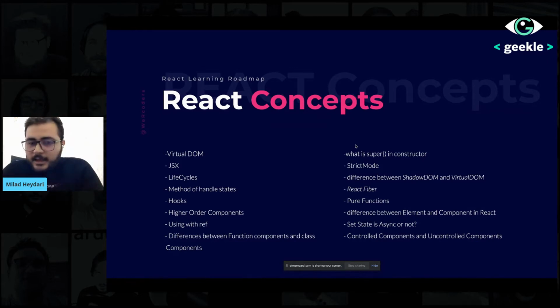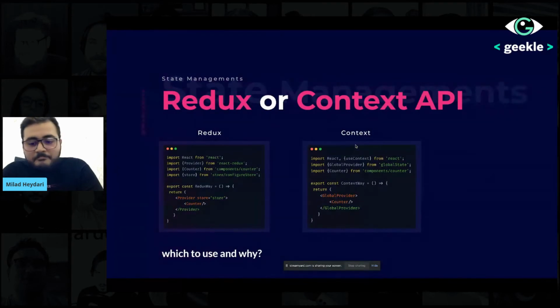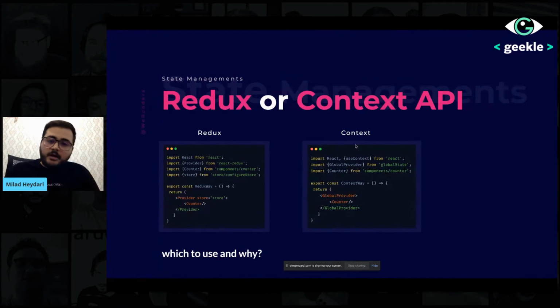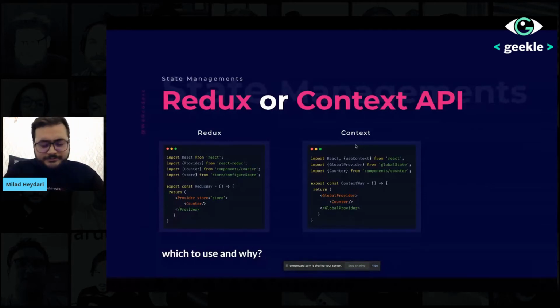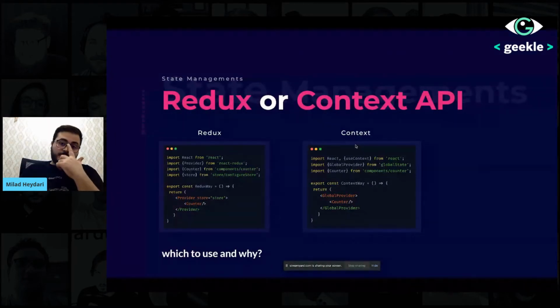So guess what is next? My next topic is about state management. There are too many tools to handle states in React. For example, we have Redux, we have context API, MobX, Flux, and so on. But in this talk, I'm going to show you the differences between Redux and context API, and we should choose the best one between them for our future project. But which to use and why?